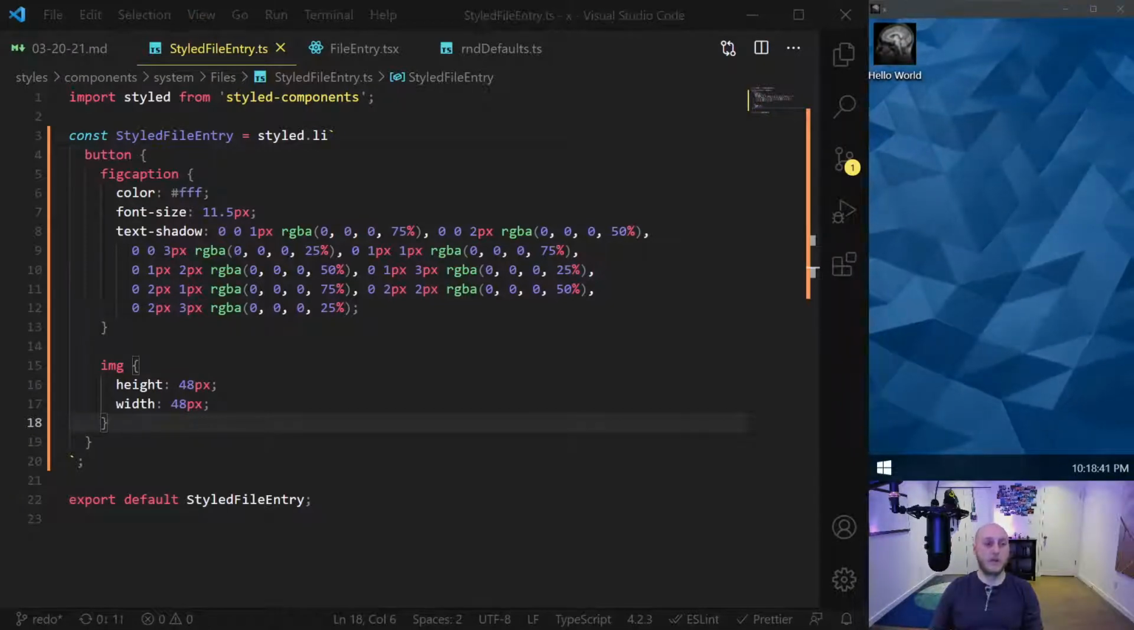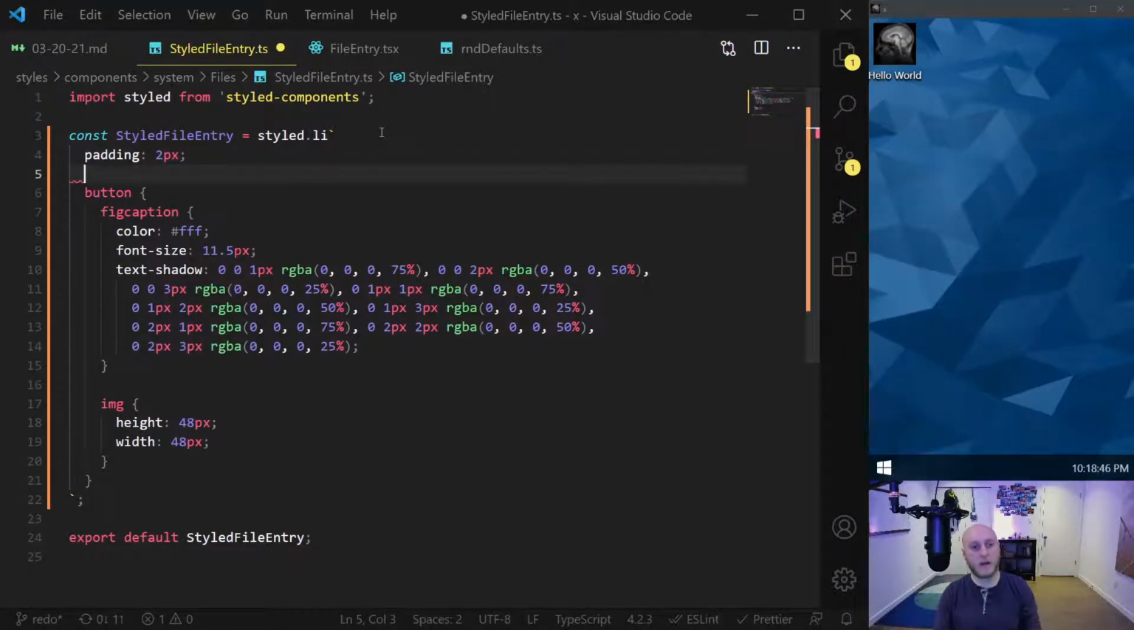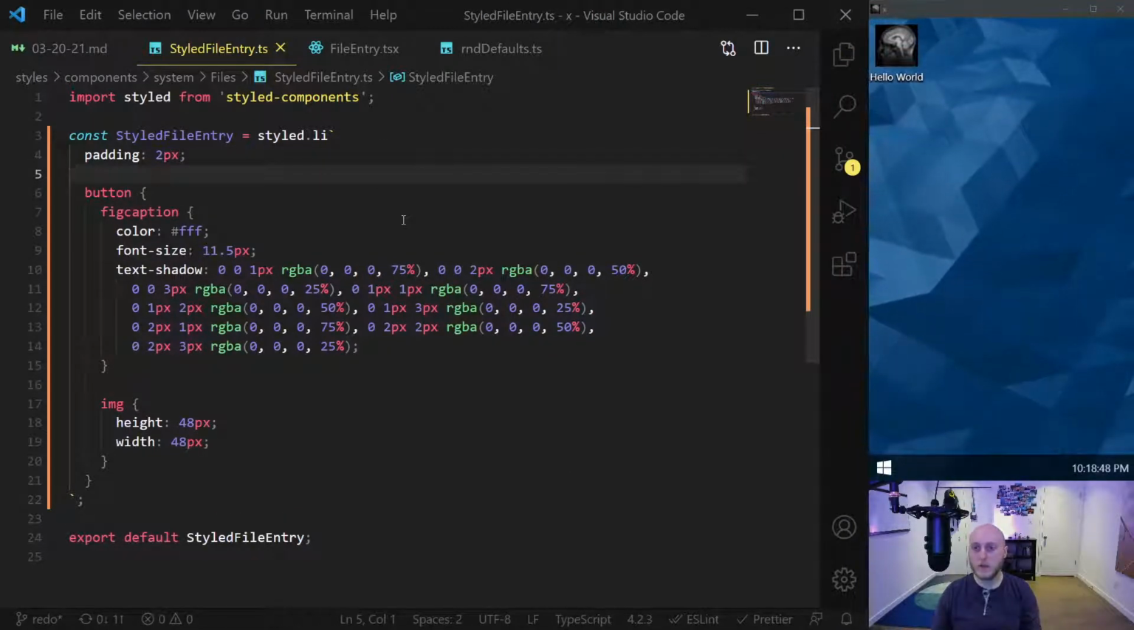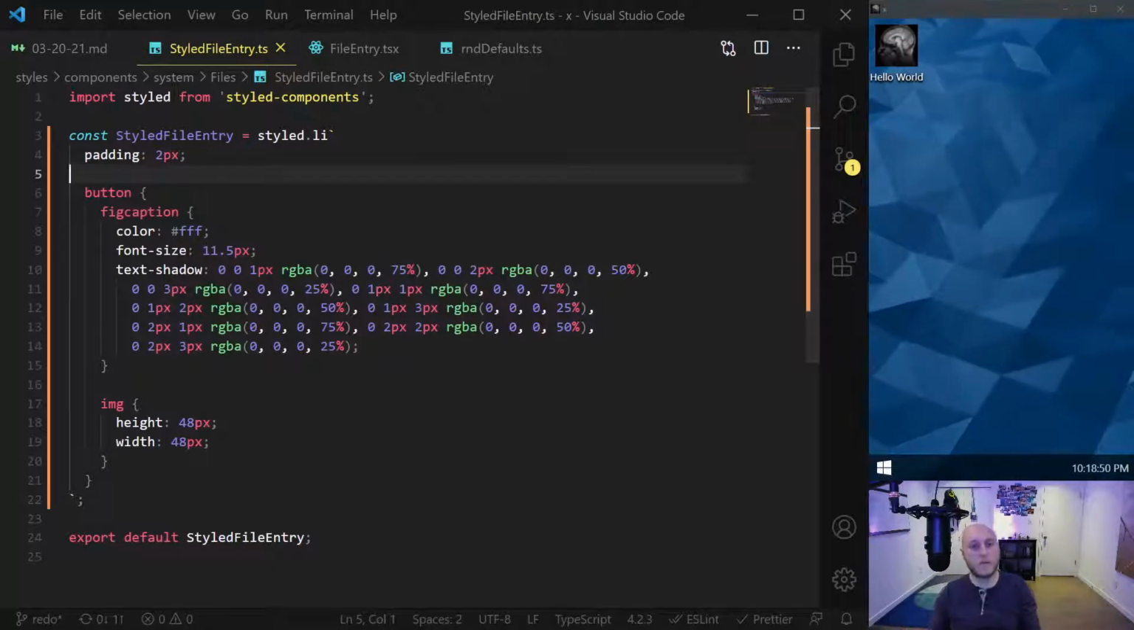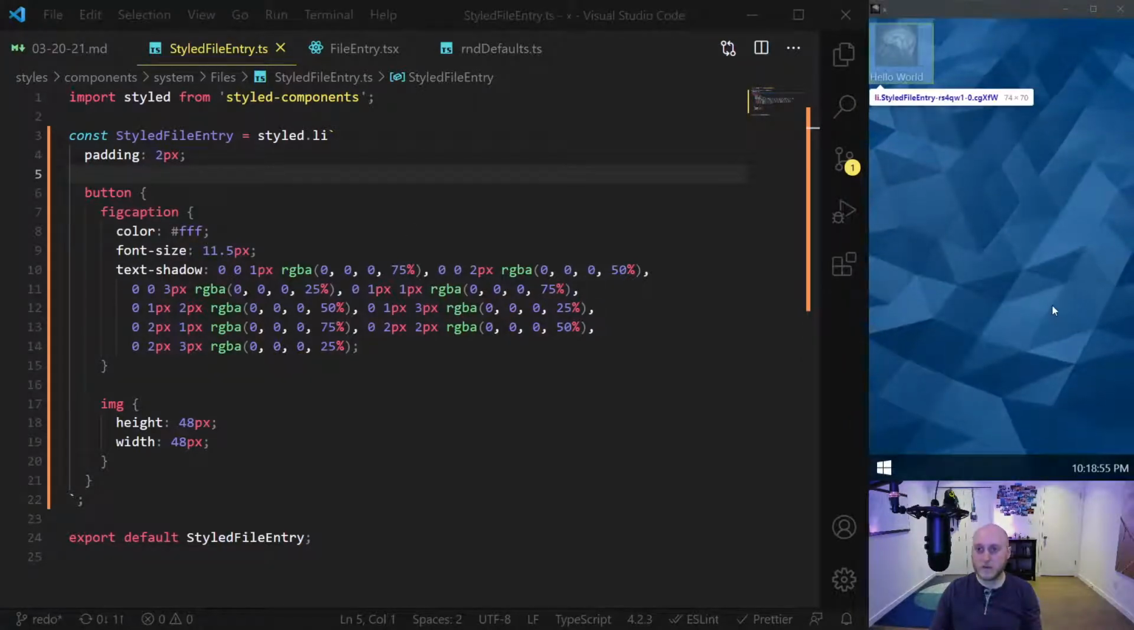What's the next thing? So I wanted a little bit of padding too. So let me throw some padding. I wanted the padding right on the LI. Let's just see what that looks like. Yeah, okay. So it kind of moved it a little bit. Let me try to hover over that to see where that padding shows itself. Oh yeah, there's the little green right there.